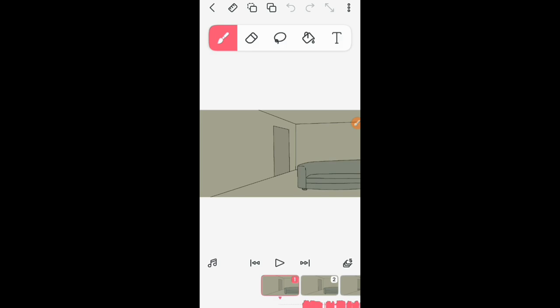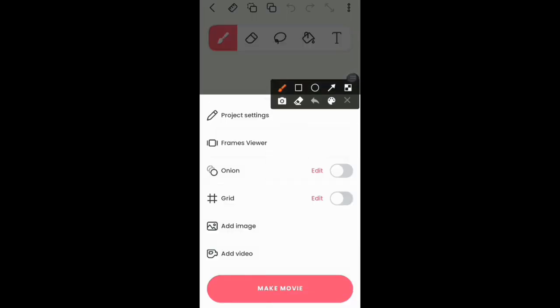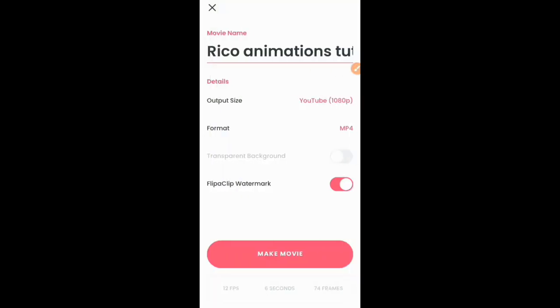If you're okay with what you have done, then you can proceed to producing your animation video. Click on these 3 dots at the top right corner of your screen. Then click on Make Movie. Then we'll be brought over to our project settings page. We have to turn off the Flipaclip watermark from displaying in our video. So click here to turn it off.